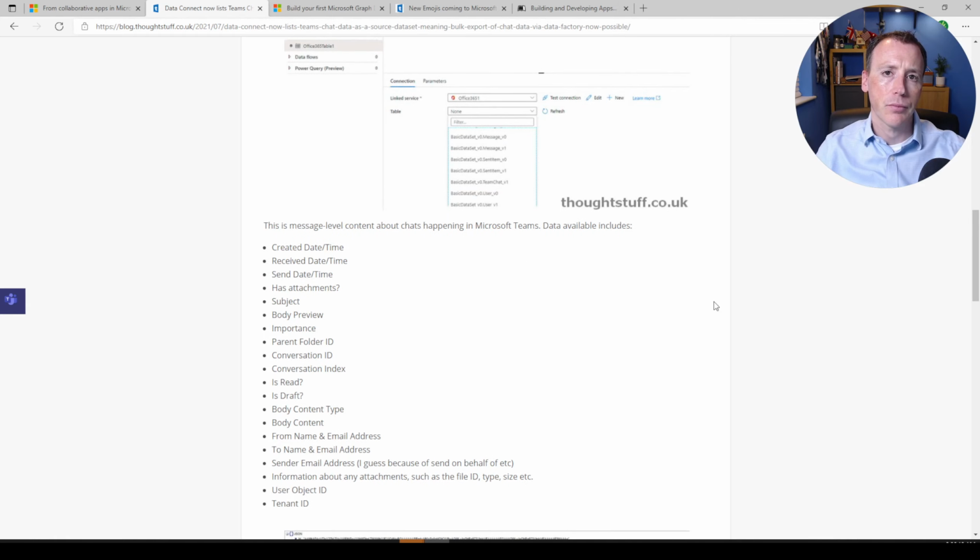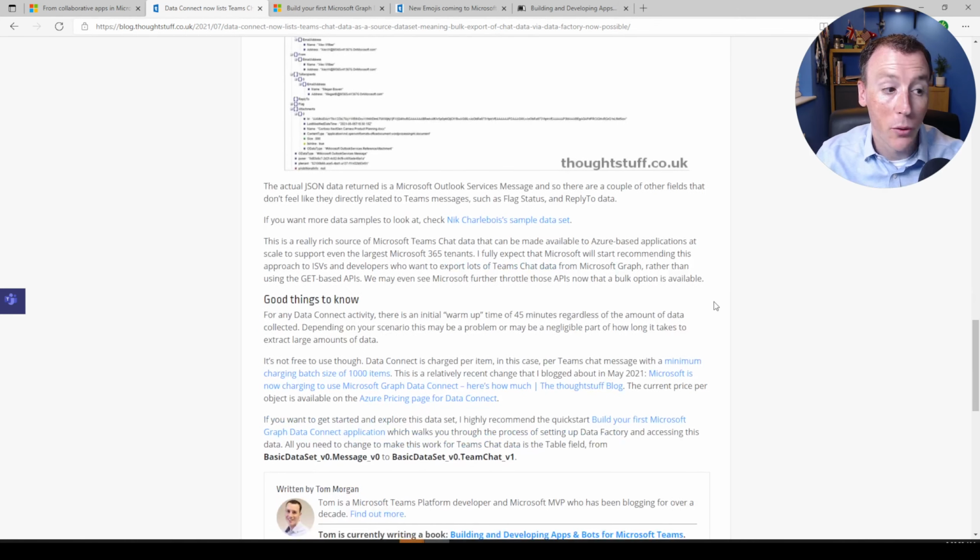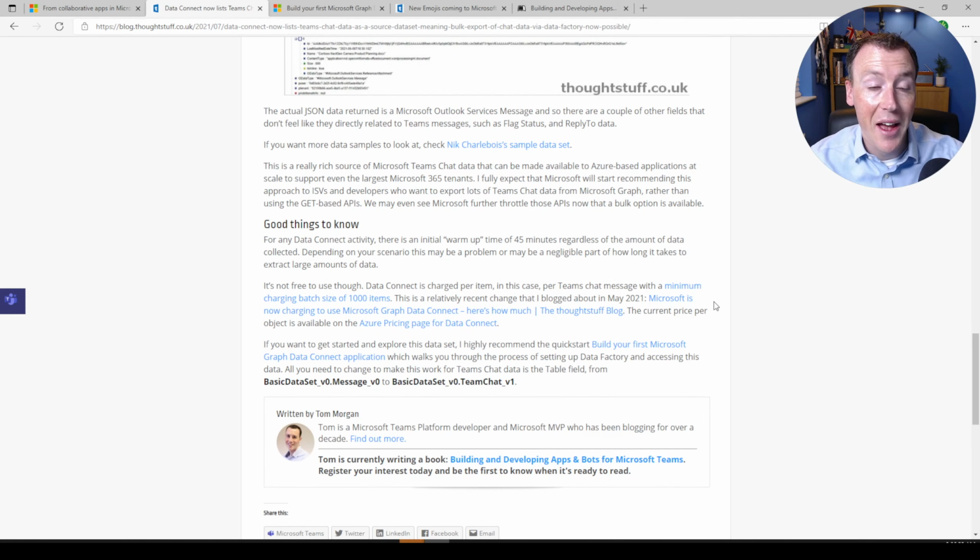Now, a couple of things to be aware of. It's not free. So Data Connect does have a charge. I blogged about this back in May because, again, it was something that kind of got pushed out there quite quietly. So as it went into kind of public preview, I think, or possibly into GA, I can't remember, they introduced a charging mechanism. Now it's charged per item. So that's worth remembering when you're exporting Teams chat, because you're going to get every single message.